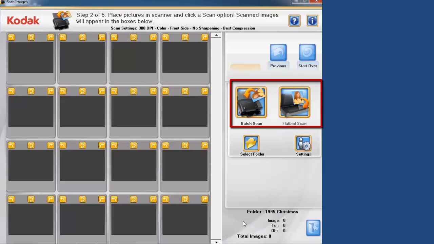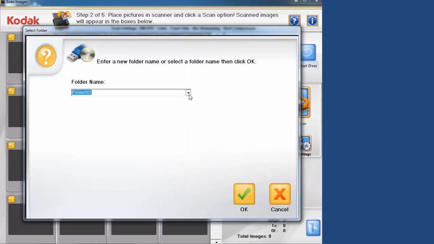You will notice the two scanning options, Batch Scanner and Flatbed. These operate the equipment to start scanning. You can use the Select Folder option to make a new scanning folder or add pictures to a previous folder you've created in this batch. We're going to make 1996 New Year's as a folder for demonstration purposes.